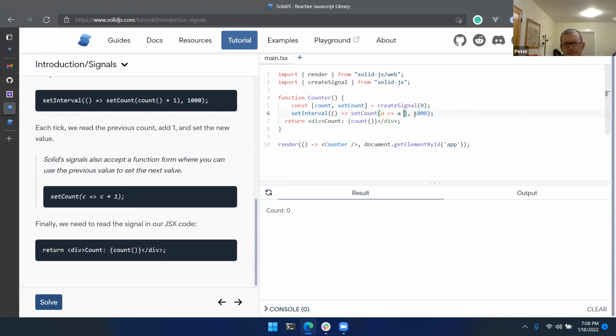Hmm. Let's try multiplying it by 2 every time, just so we can see something different. Oh, well, obviously 0 multiplied by 2 is always going to be 0. So start at 1. There we go. So it's multiplying by 2 every time. Okay, that's cool. Instead of having to reference this variable, you can just give it a function that transforms each previous one into the next one.